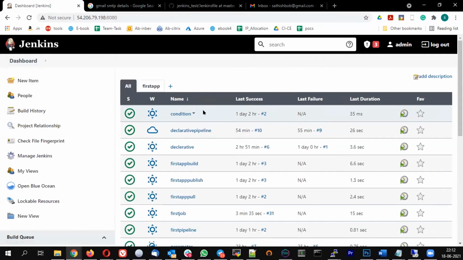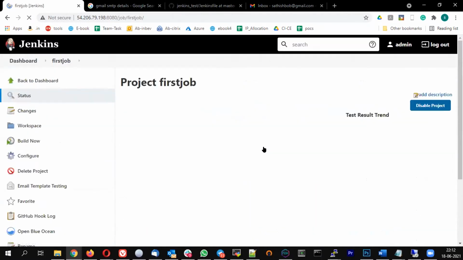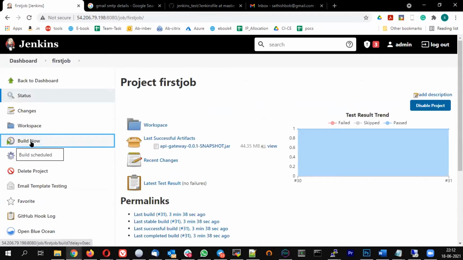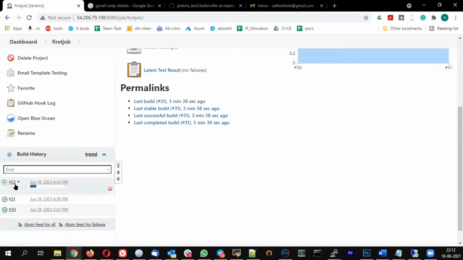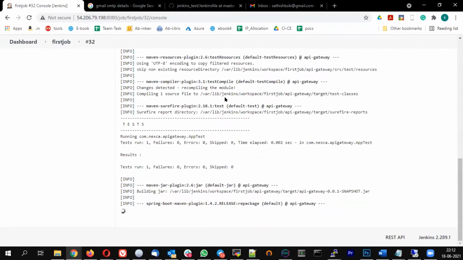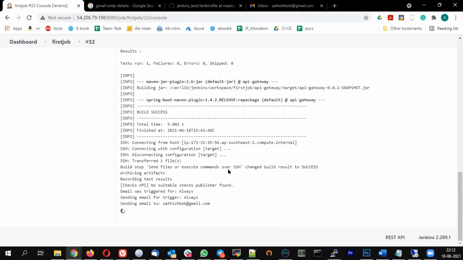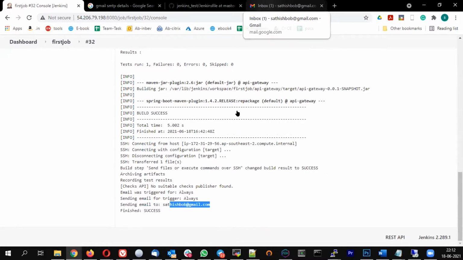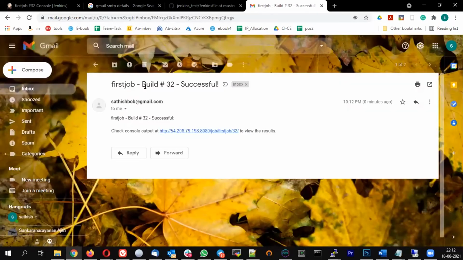After that, let me try to run the first job. Build now. And see whether I'm receiving the email notification now. Yeah, now it is coming. You can see it is saying first job build number 32 is successful, and this is the body, and it will have the URL to check the build result. You can just check that.